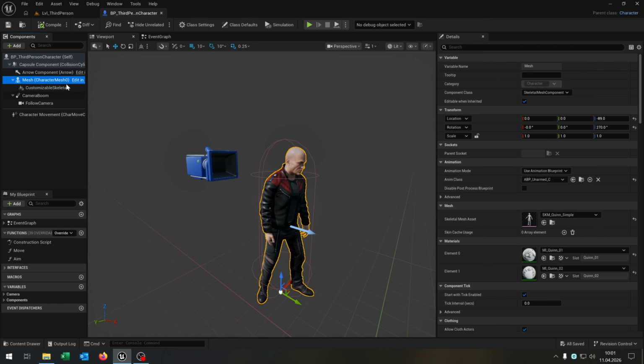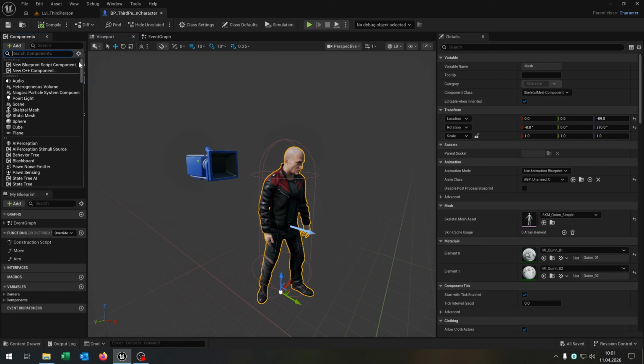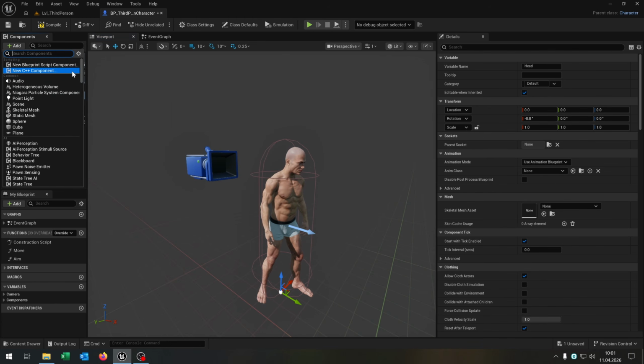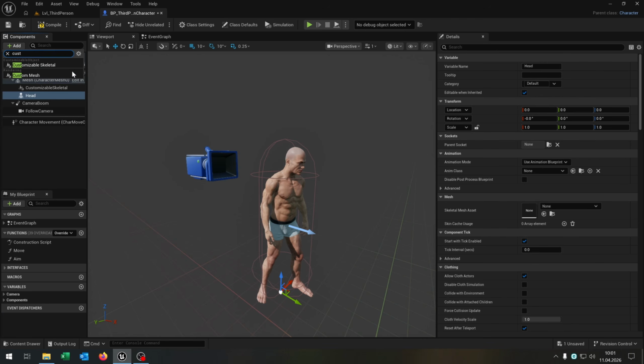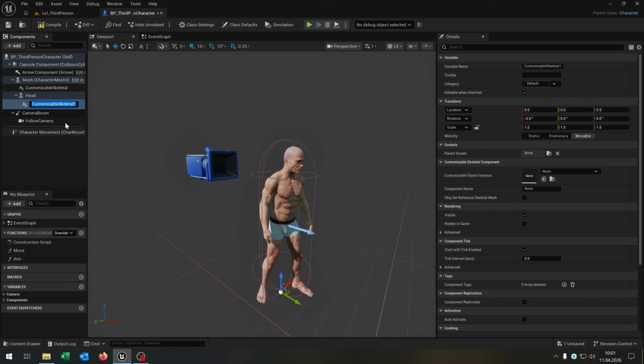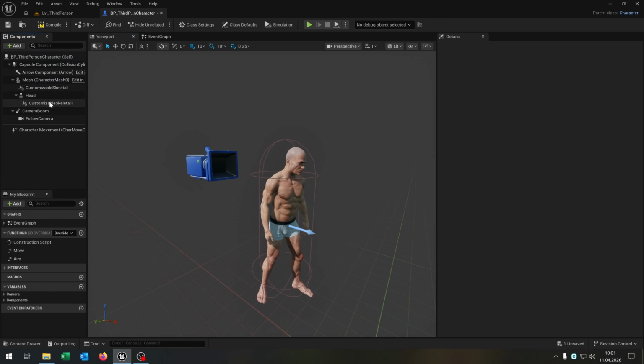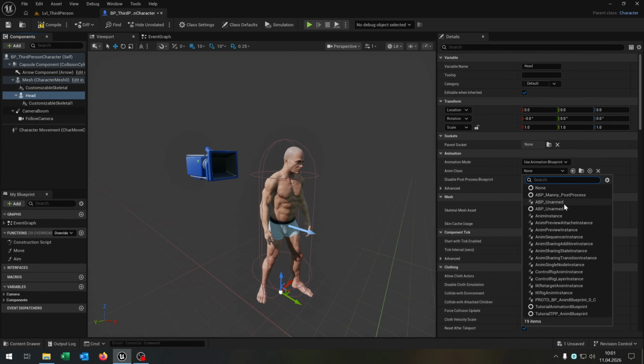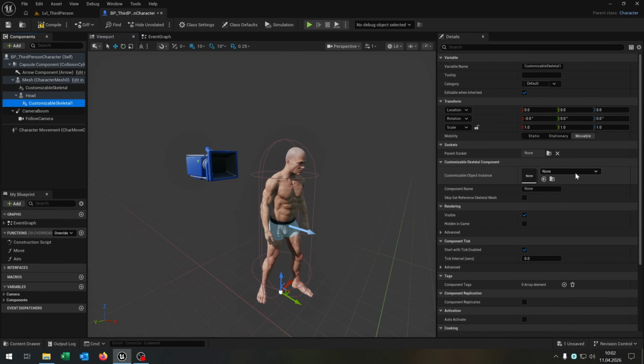We select the mesh here, and very important, add a new skeleton mesh that's called head. And here we add another customizable skeletal mesh. We can keep it like this. Then we will choose the animation class. Again, we will select the character instance, but this time as a component name we choose head.